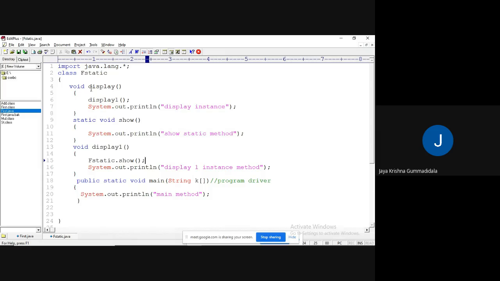And if this display method wants to call this display method, what is this one? This is an instance method. This is also, sorry, this is also an instance method. So an instance method can call an instance method directly. So I can write directly. So this, we can call it as rule 2, as in the class explanation.